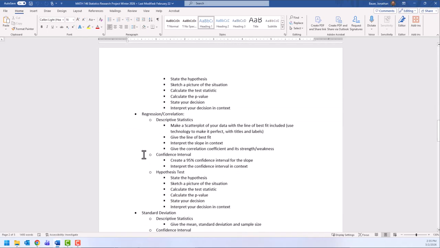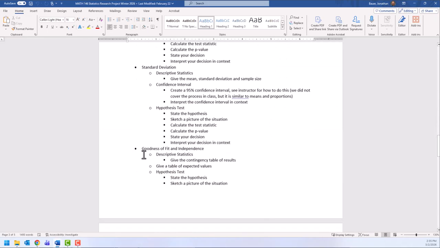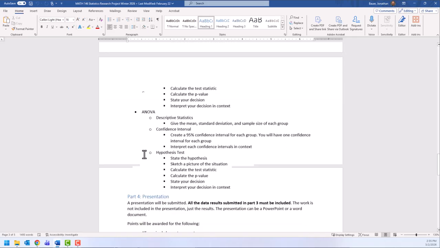So again, coming back to all this, you won't have all these things, but this will all be done in Excel, and I'll just be checking your work as I go through it.